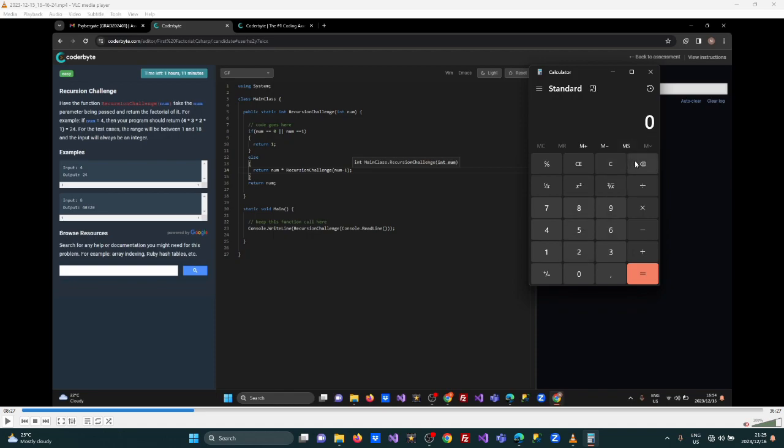Okay, let's see what happens here. Let's say the number I put in is 1. It's gonna be 1 times recursion challenge of the next value, so it's 1 times 1, which is cool. Then you're gonna have 1 minus 1, and then what do you have? We have 0. Boom. It comes back here.